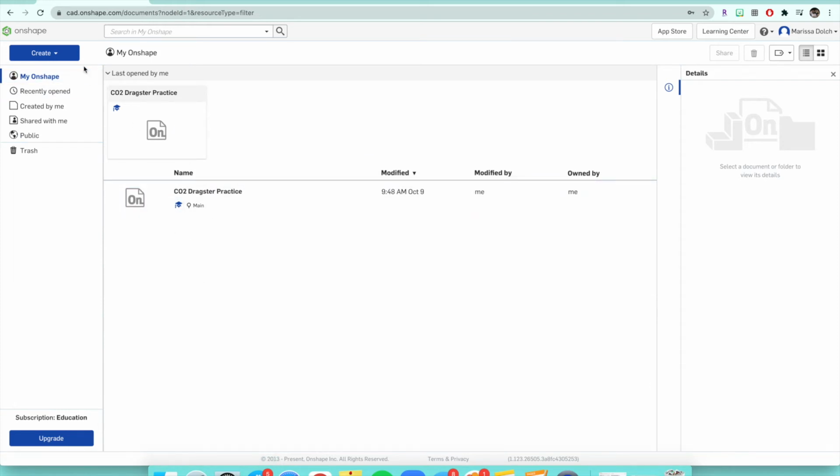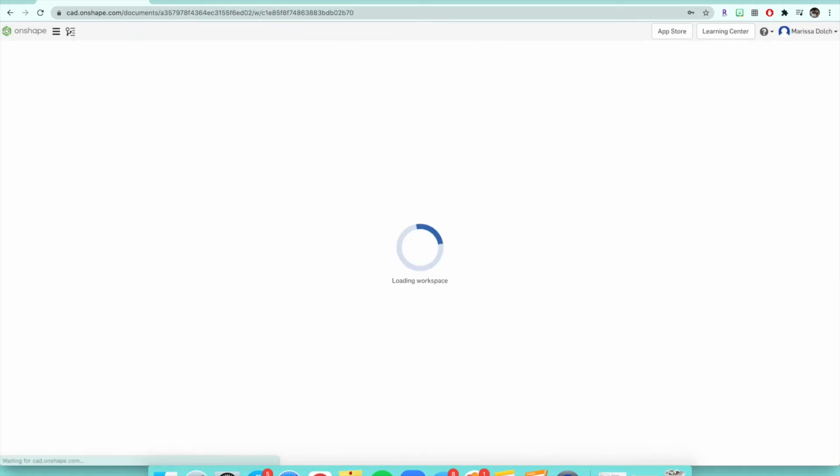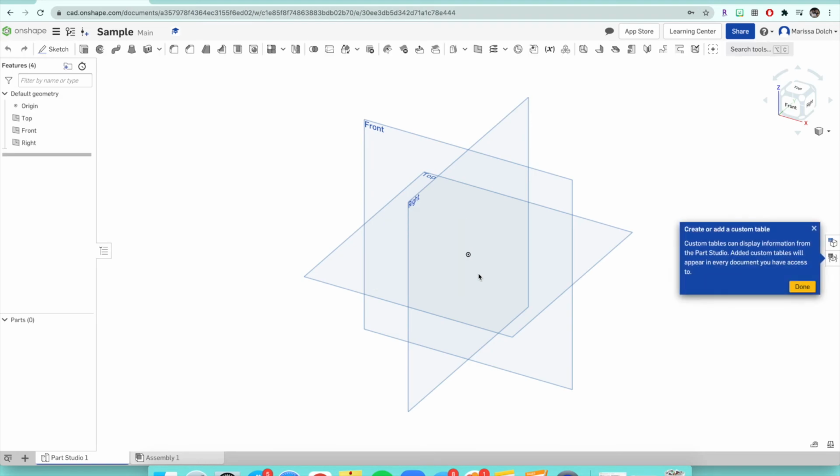All right, so now we don't have anything in here, and we want to make a new file. So we're going to click on this blue create button. You're going to click on document, and now we're going to come up with a name for our file or our doc. So I'm just going to put sample for now. This loads right here, and it'll bring you to the design workspace. All right, so this is called Part Studio 1, which is right here.